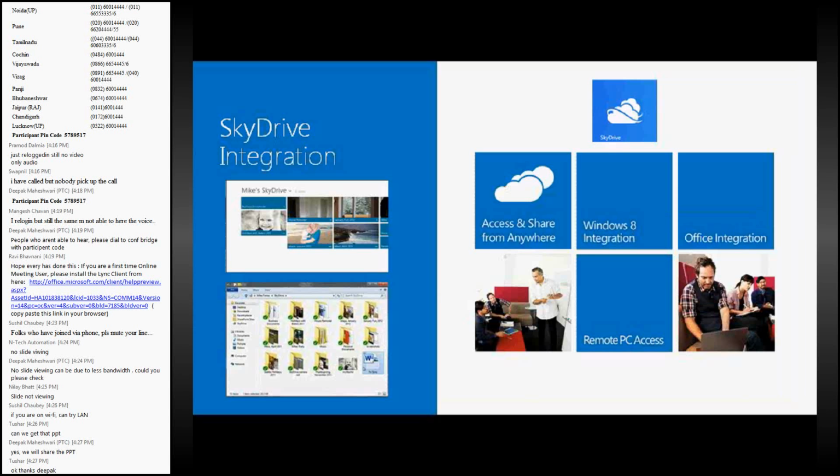Now, SkyDrive integration. Why is this important? This is good when you want to share apps across your buddies or friends, not only from a workspace. From a workspace, we have included SkyDrive Pro with Office 2013. Now let's take it from a personal perspective. You want to be able to access and share documents anywhere.